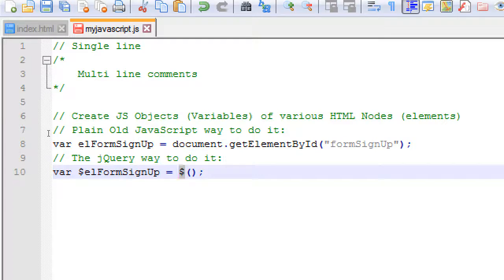The jQuery way to do it, simply a dollar symbol in quotes. Here's another little difference. Pound form sign up. No pound sign on the plain old JavaScript way because it says get element by ID. So you don't have to put the pound sign, which pound sign means ID. Get element by ID, that's the ID. Doing it the jQuery selector way, we're selecting document get element by something, by its ID, and the name of the ID.